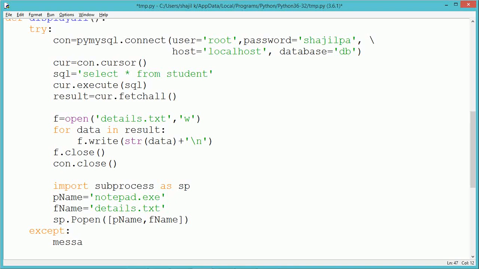If any error occurs within the statements written inside the try block, it goes inside the except. So we display a message box by using messagebox.showinfo. Two parameters are specified. The first is the information to be displayed on the title of the message box, and next the information to be displayed within the message box.